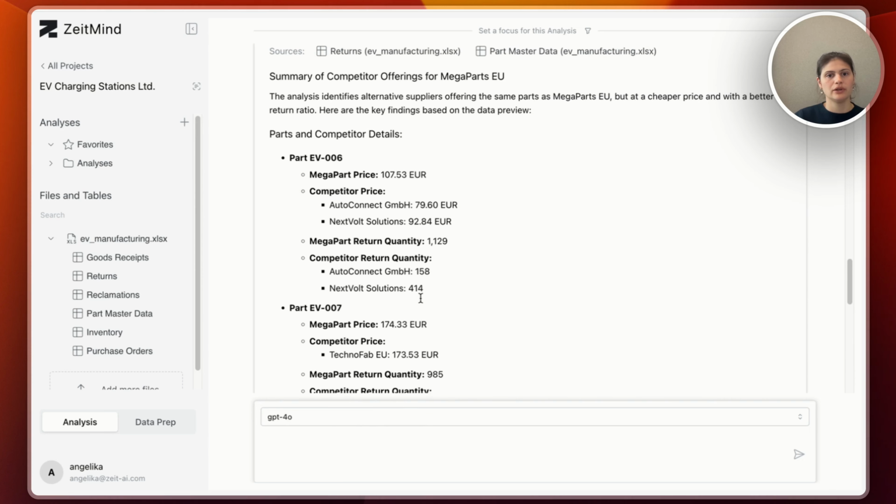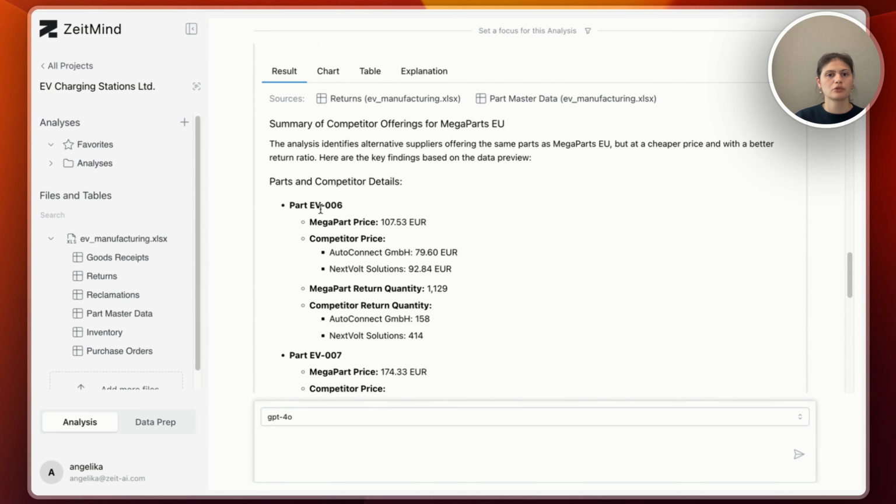So with this, we know now that for some of those parts from Megaparts EU, we should look a bit deeper and try to see whether we can actually get these ones from a competitor, because this would allow us to get them for a cheaper price, as well as improve our return quantity.